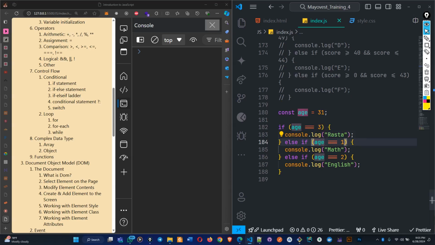Is age the same thing as 1? No. And since this one too is no, it will skip it. That means it will not do anything here. It will go to the next one. Is age the same thing as 2? No. Then it will skip this one too. And if it did not see any one of them that matches the condition, then nothing will happen.